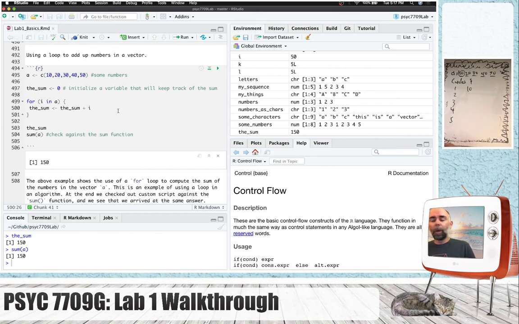Okay, so what will the value of the sum be? Well, let's think about this. Before we do this, we decided it had a value of 0, right? So it has a 0 in it. So right here, at this point, this part is equal to 0 plus I. Now, the current value of I is a 10. So this whole highlighted blue part is 0 plus 10, and that's going to equal 10. Great. Now remember, we put that back in to the sum.